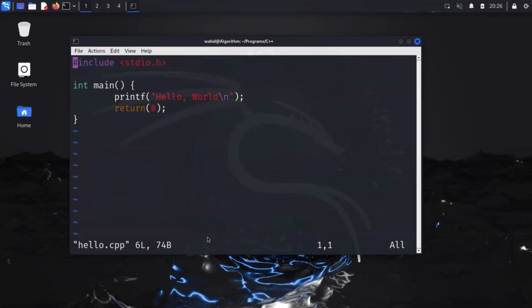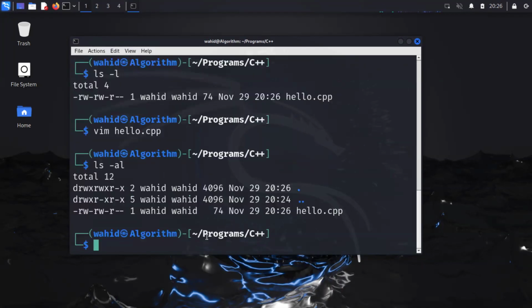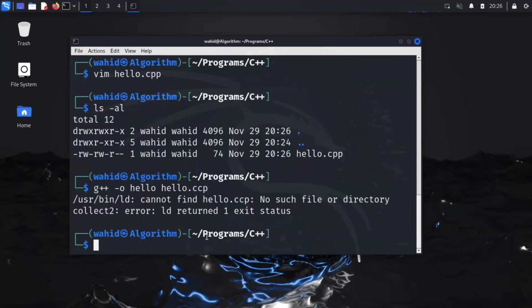So now I'm going to go to C++, and then I just say vim hello.c++. Since this code is exactly C, I could still compile it. Notice that C++ understands C code. So I could say g++ -o hello, and then hello.c++. This is going to compile, but notice it says cannot find the file name.